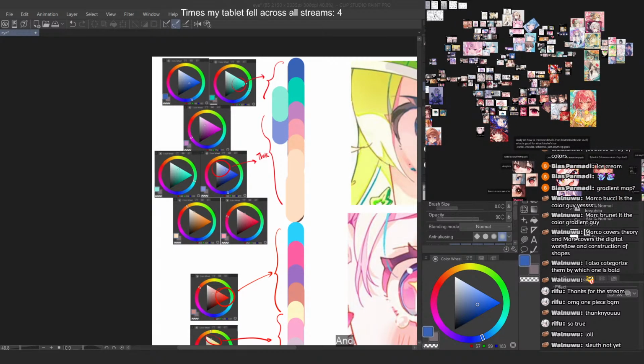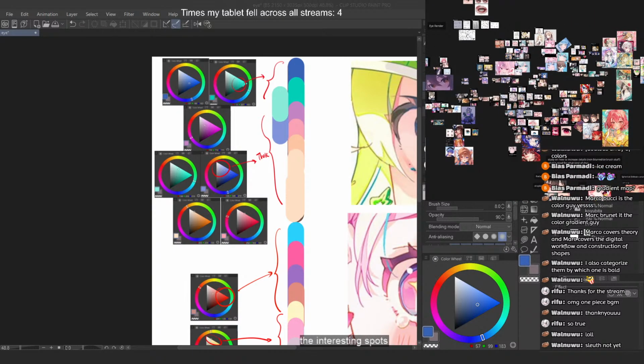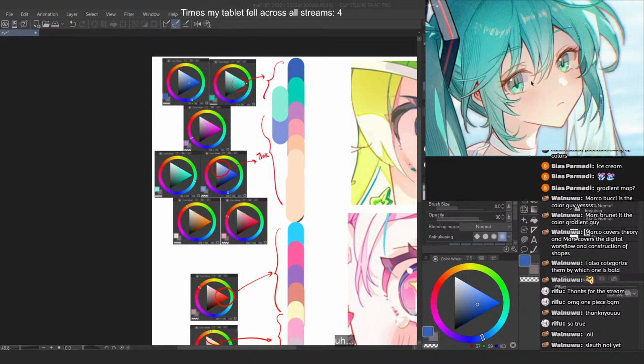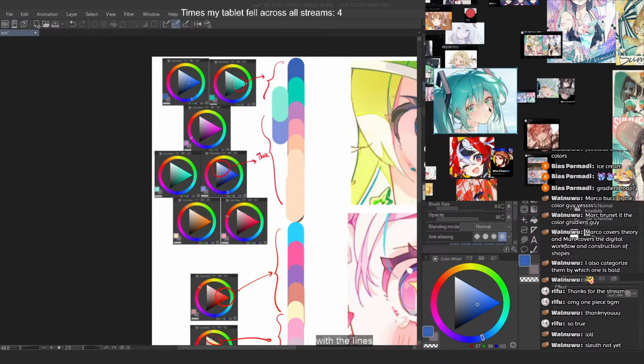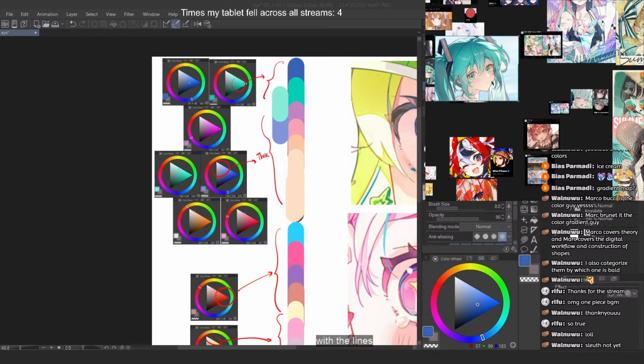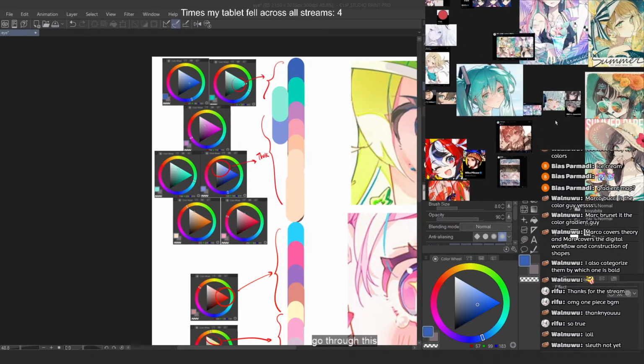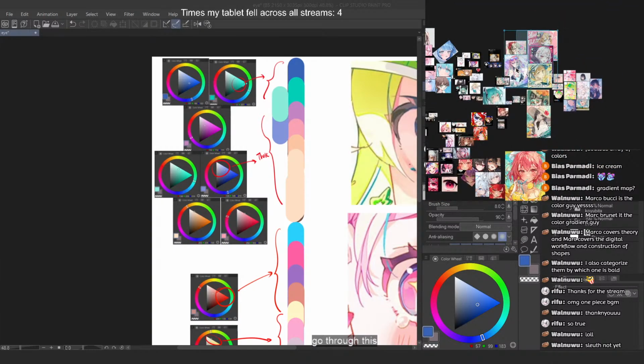All the interesting spots. Yeah, I also really like this style in particular with the lines. I think I will develop my own over time, so it's not that important to go through this. These guys need to chill a little bit. It's a bit too big.